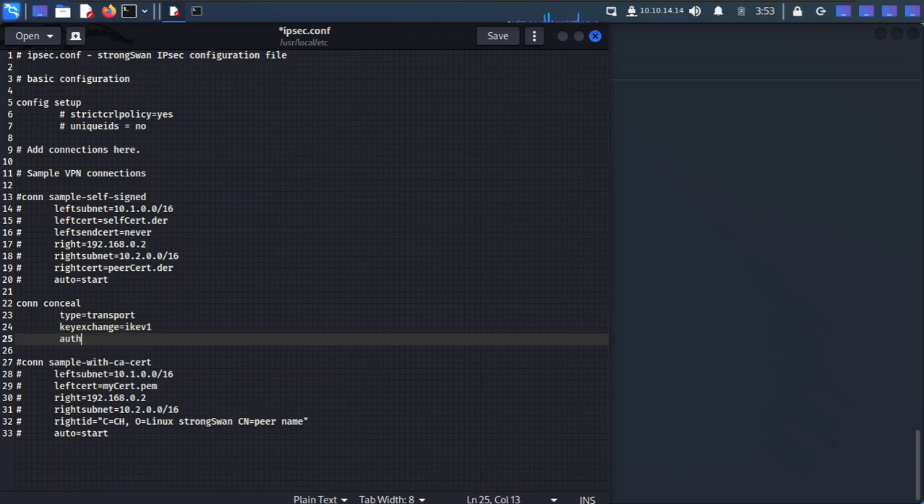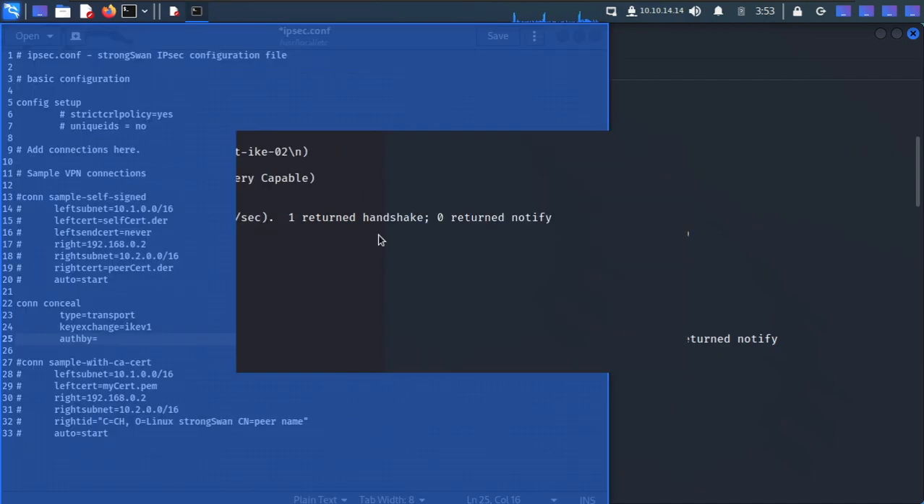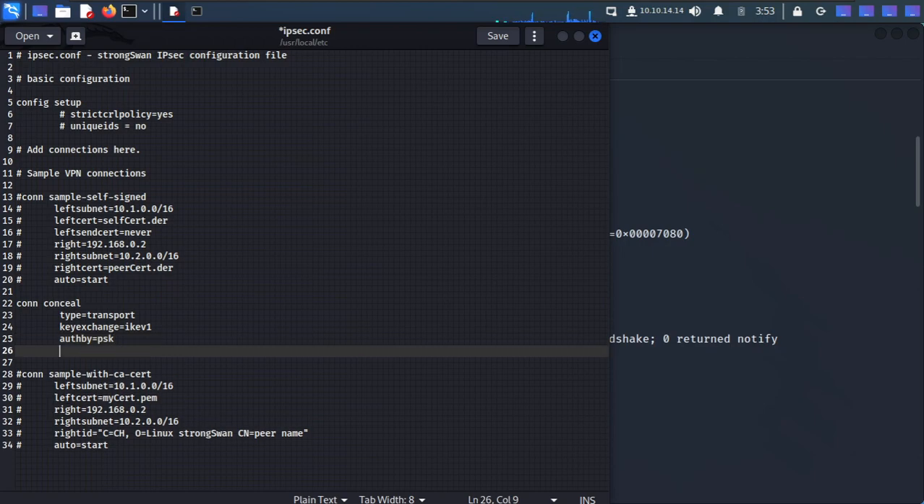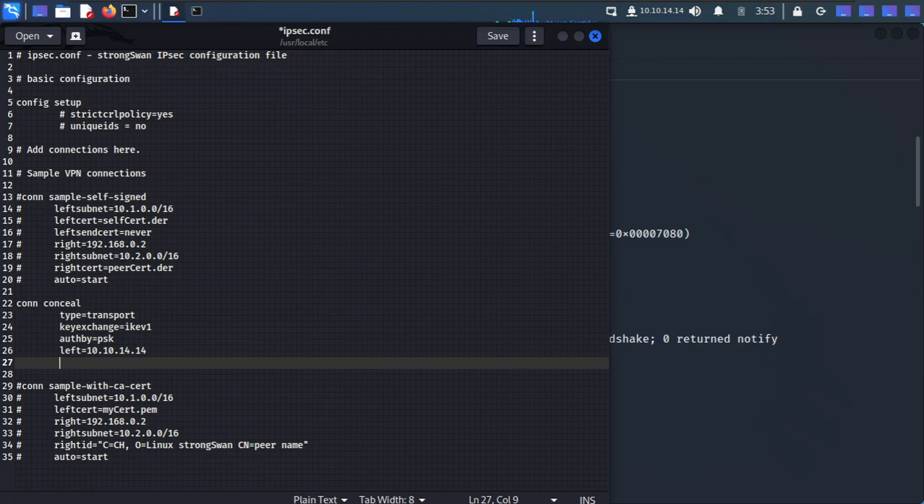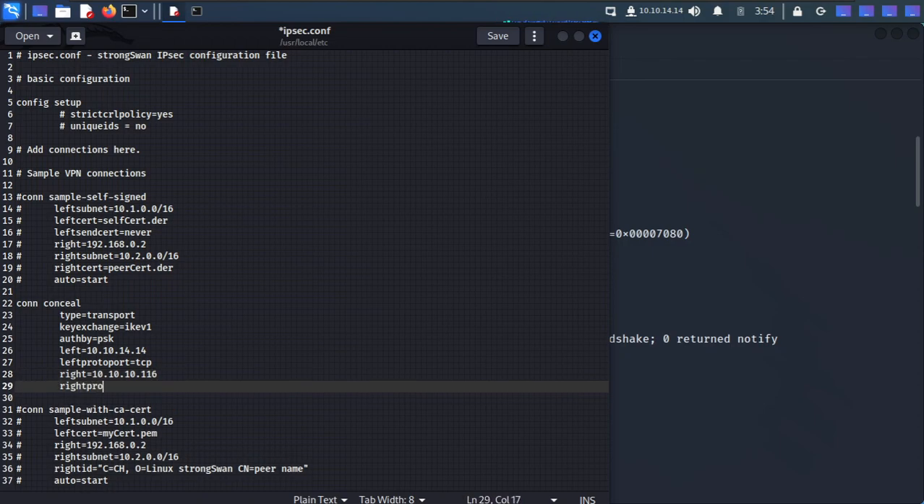Then we have to type authby, as from checking of the ike-scan, here we can see authby PSK. So we will put here authby=psk. Then we have to define the IP address from where we are going to make the connection, that is left, which stands for our IP, 10.10.14.14. Then we have to define the port, TCP or UDP. So here we are going to set leftprotoport equal to TCP. Then we have to define the target IP address, that is right=10.10.10.116, and rightprotoport will also be TCP, right?